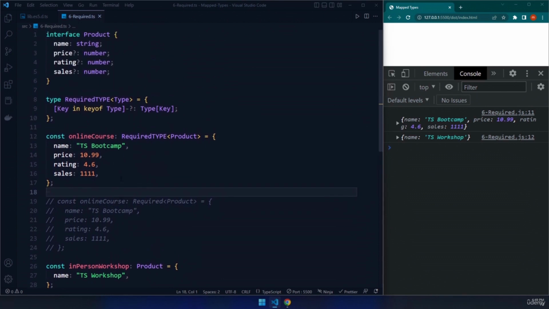So I hope you really understood what this Required is and where we can use that. And that is it for this lecture. In the next one, we're going to talk about the optional map type.